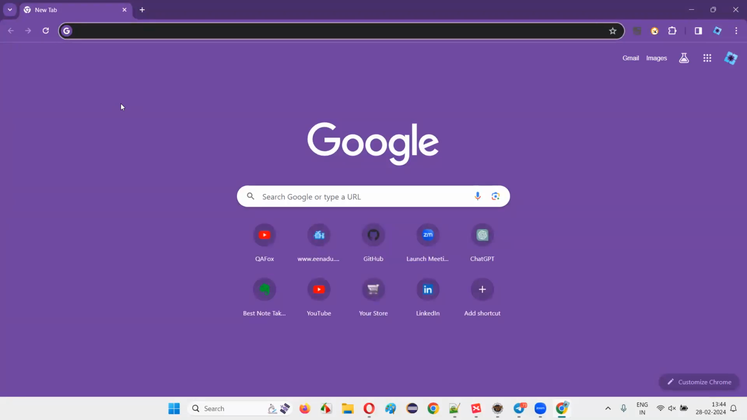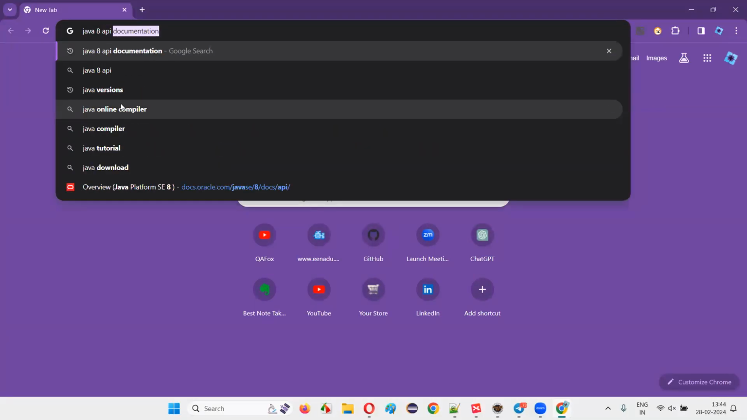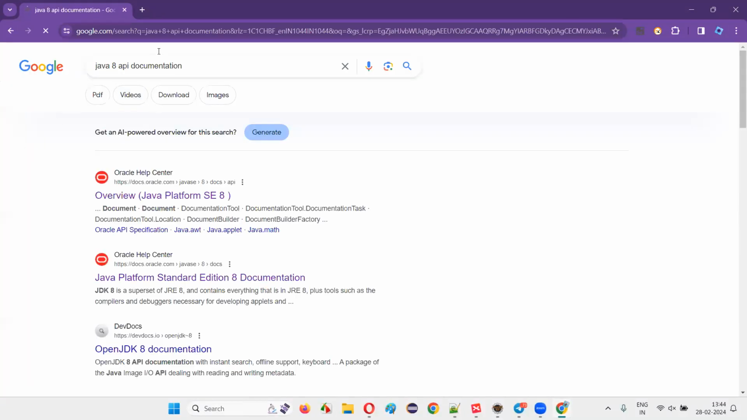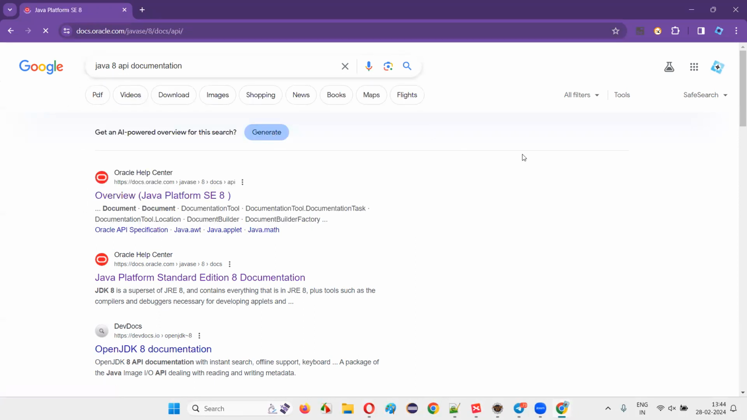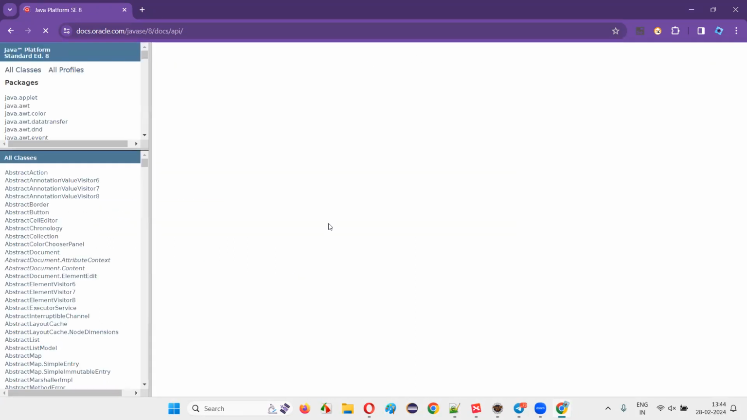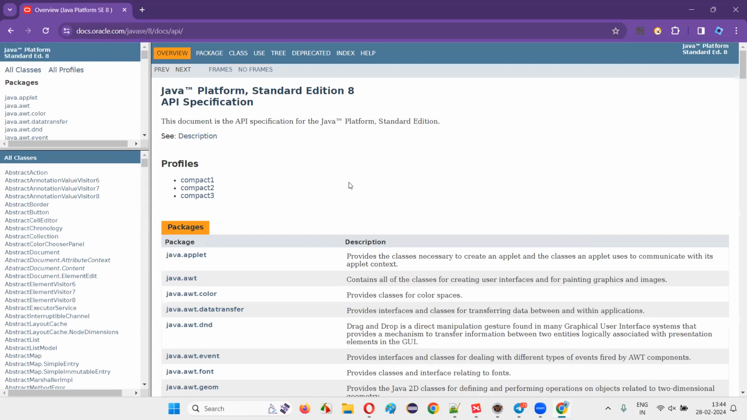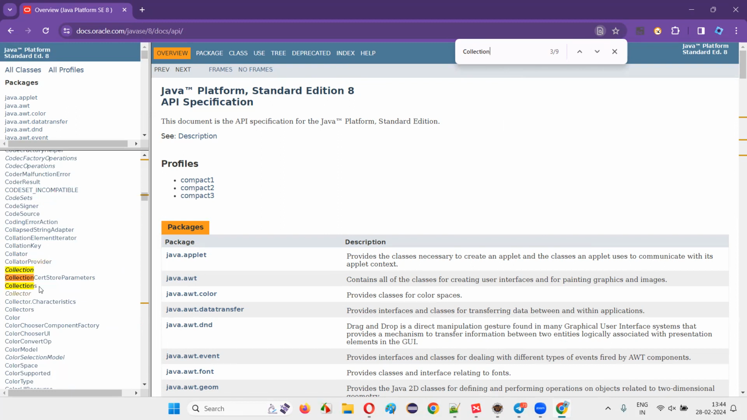I just need to open a browser and say Java 8 API documentation. Okay, any version documentation you can go to, guys. It may be Java 8, Java 17, Java 21. It's up to you. Just click on that. Once you reach the documentation of Java, press Control F, and search for collection. Okay, I got 9 items. Just click on the down button until you get this collection.